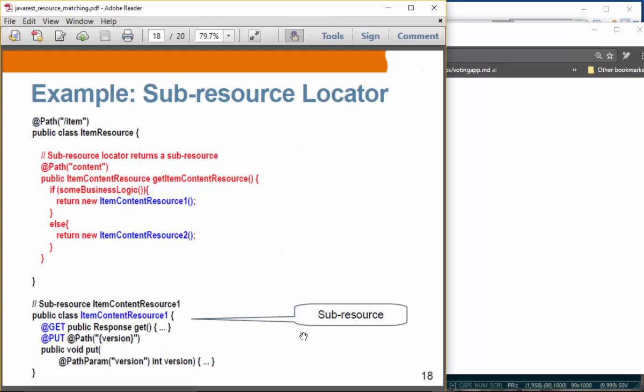Okay, so this is an example. Suppose we have a resource called the item resource. That is a root resource because it has its own path here, right? Now take a look at this item content resource. I'm sorry, the method is called the get item content resource method. It does have its own path annotation, but it doesn't have any get, post, delete, and things like that.